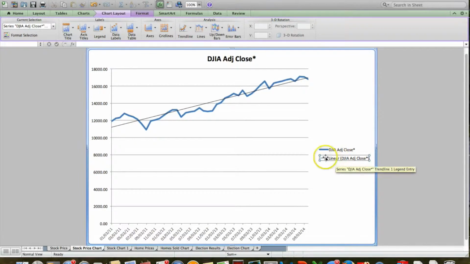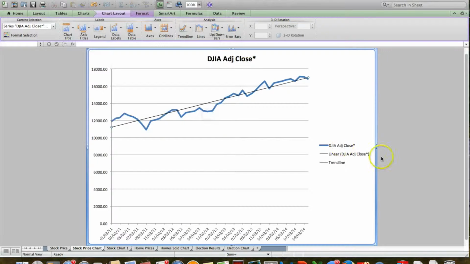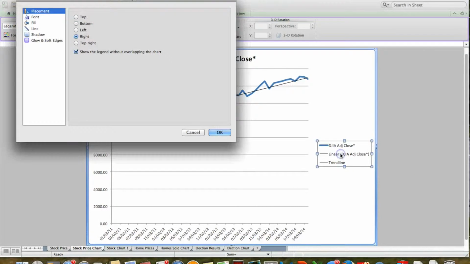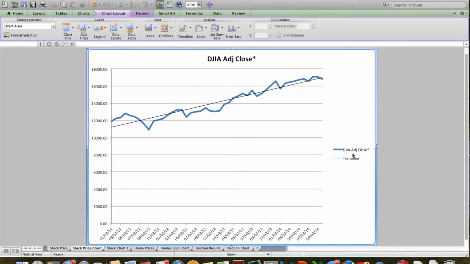I want to change this name to just say trend line, and the way that I do that is I go to trend line options, go to options, click on custom, and then you could just say trend line. Alright, and it pops up right there, and then you can just go ahead and delete that one. And there you have it.